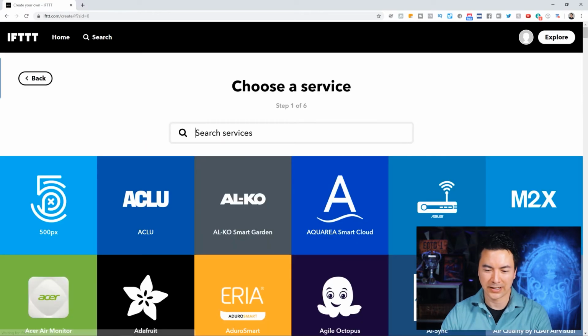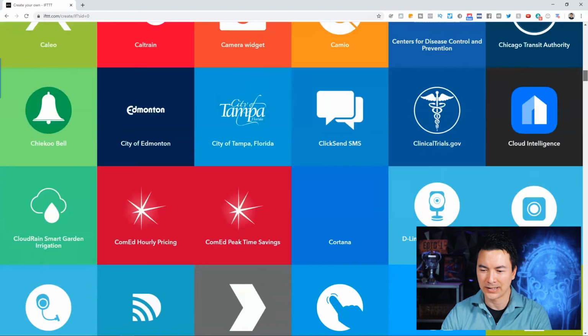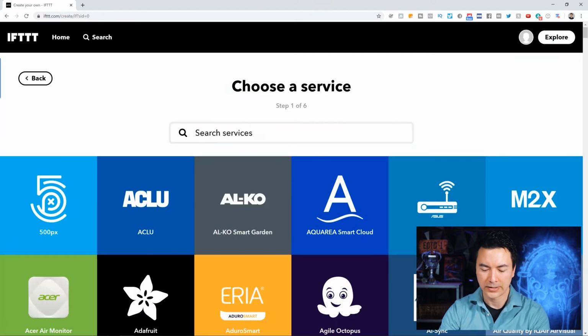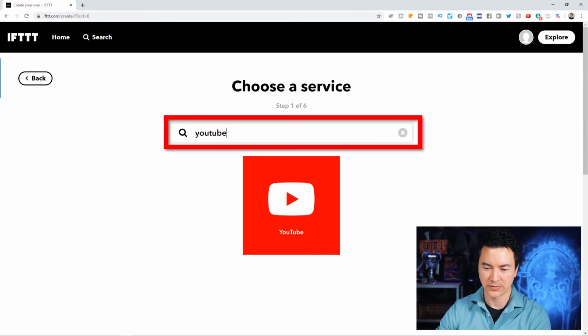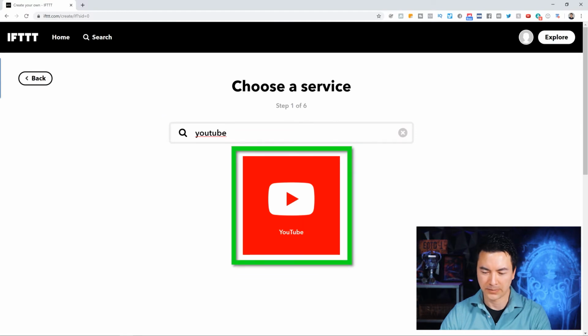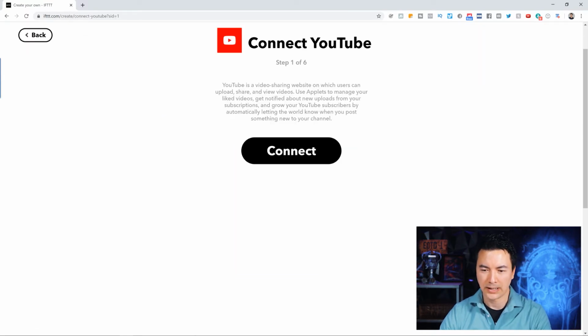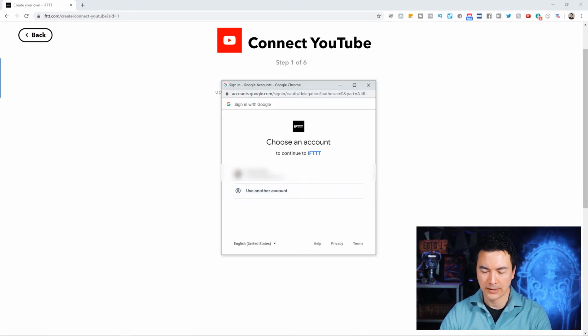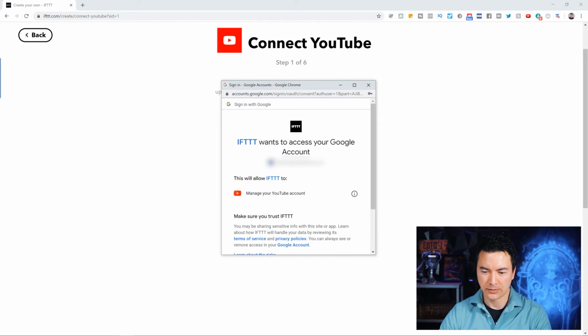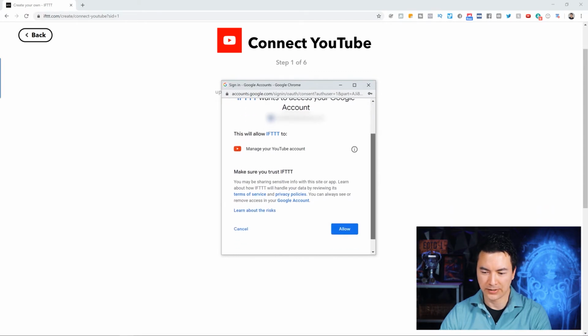This is where we want to connect our YouTube account. Okay, so I can actually scroll through this to see everything that's available, or I can just search for it up here. So I'm just going to search for YouTube right there. I'm going to click on this, and now it's going to ask me to connect my YouTube account. Okay, so I got to connect and then sign into my account. Okay, once you do that, it's going to let you know what permissions you are granting to IFTTT. I'm just going to click allow.